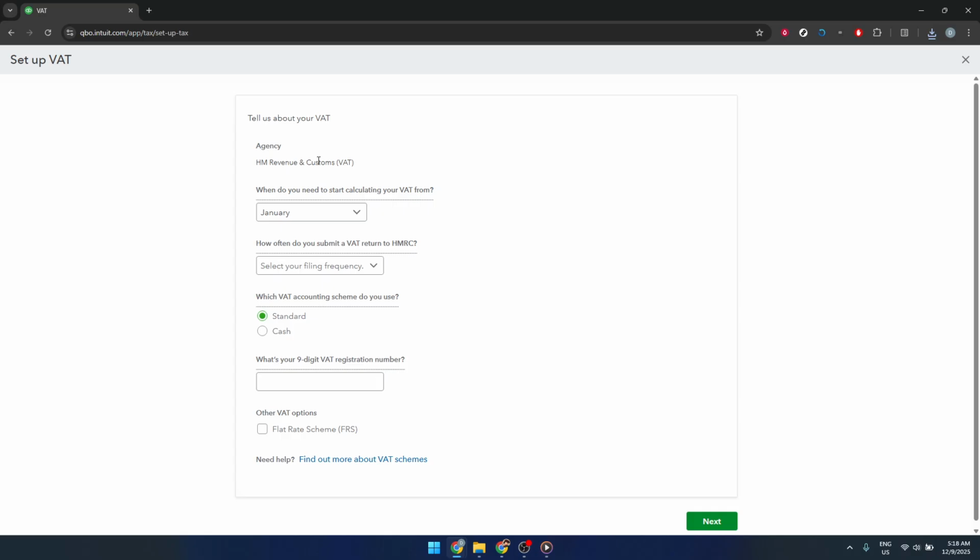Take your time on this screen because the information you provide here affects how your returns and calculations are handled going forward. First, you'll be asked for the month you need to start calculating VAT from. This should match the date from which your business is registered or obligated to track VAT. Choosing the correct start month helps ensure that your VAT reports align with your actual filing periods and that you don't miss any transactions.